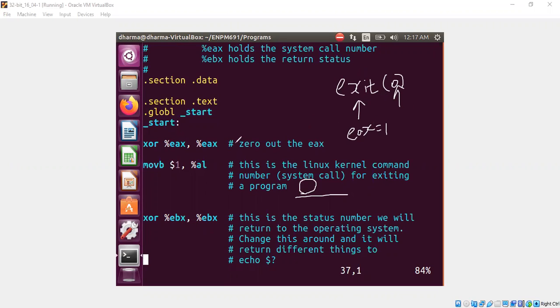We can do a simple trick. We do XOR of EAX with EAX. That means EAX will be 0. And then we do mov b. B means byte. We are only moving a byte value 1 to AL. AL means the least significant 8 bits of the EAX register. In this case, we solve the problem. EAX becomes 1 at this point. And then we have EBX to be 0, which is simple. We do XOR with EBX. That's one possible way to do it.